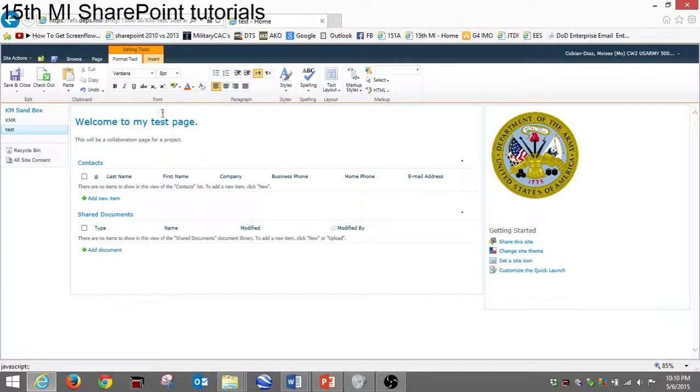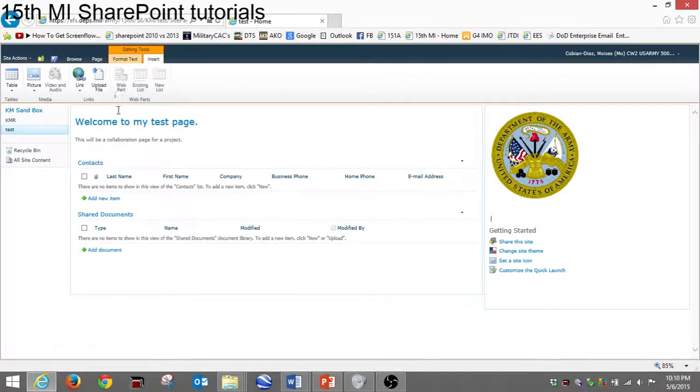Okay, so now that we have a description, contacts, and shared documents where we can collaborate, usually the collaboration area is going to be documents. You can add documents and other people can modify them, and you can keep track of who's modifying your documents throughout your project. Here on the right hand side, we are going to insert a web part. Let's save.